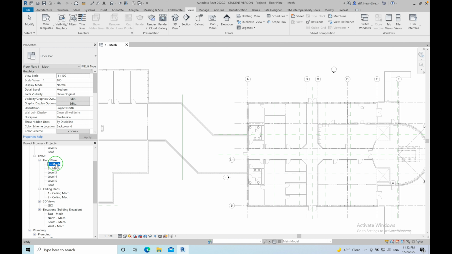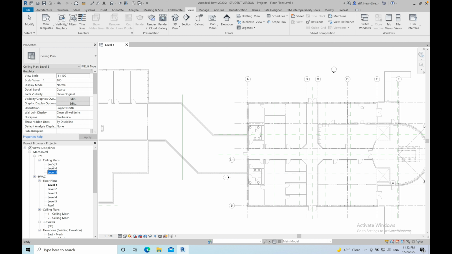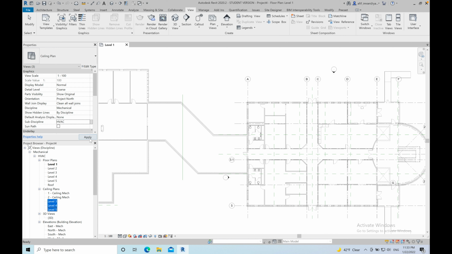Now this one I have to rename. So let us rename this one to level 1, and this one I will rename to level 2. Now for the ceiling plan roof, I don't need it because there is no ceiling for roof. Let me delete this level. Then those I can select them all with control. Then let's go to find the discipline. The discipline is mechanical, which is good. Let's go to sub-discipline and select HVAC. From here, apply.